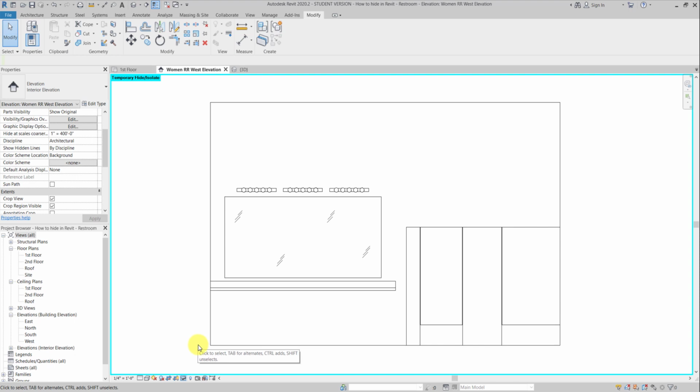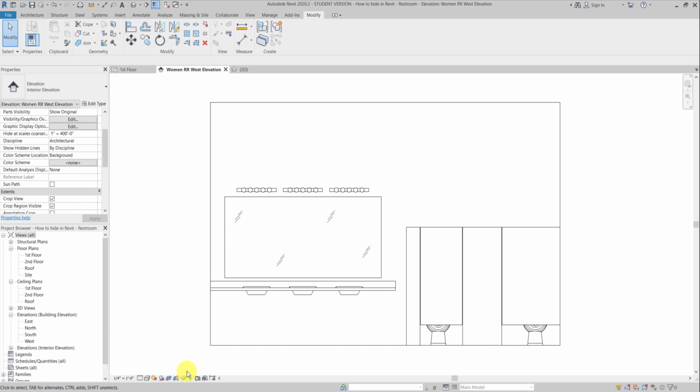You will also notice the blue border that appears around the modeling space. This tells me I have something hidden temporarily. I can continue working until I am ready to reset my plumbing fixtures. To reset my plumbing fixtures, I can go back to the eyeglasses and click Reset Temporary Hide Isolate. Notice my fixtures are now within the view.